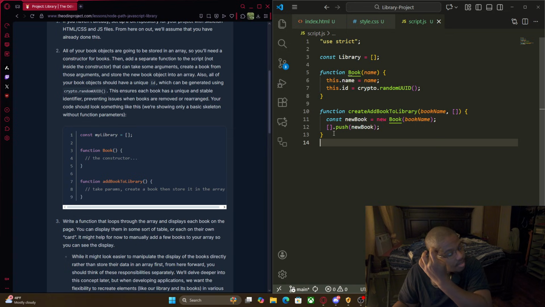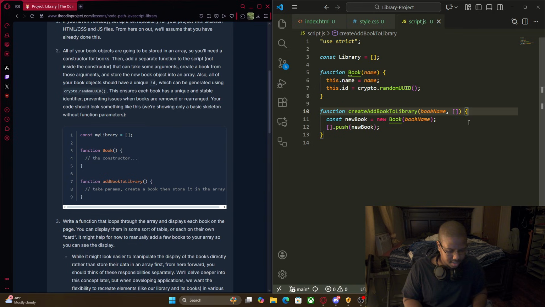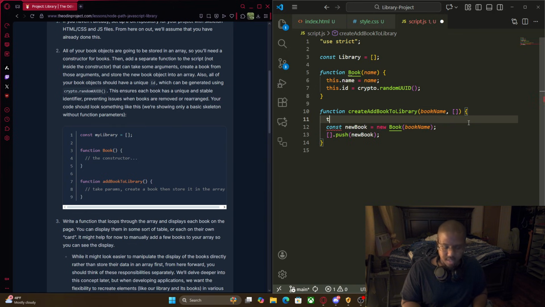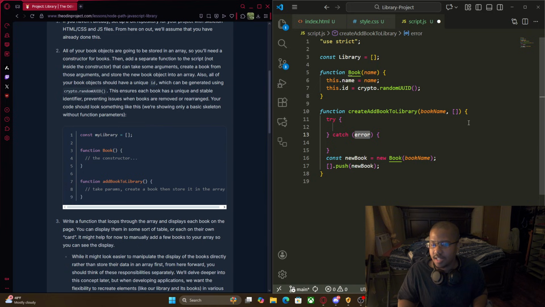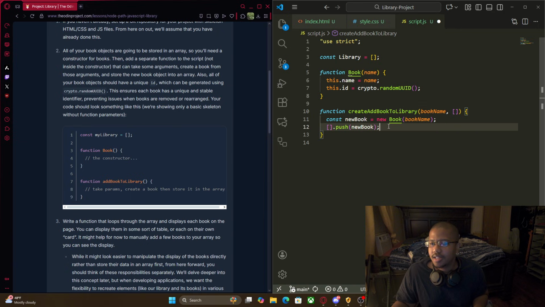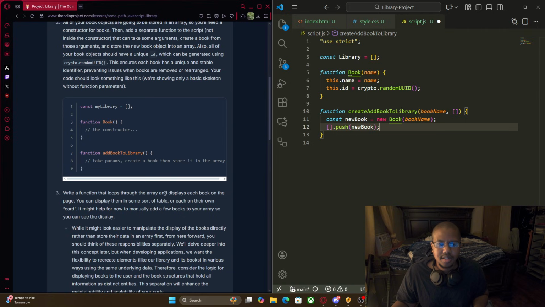I want to test this though. Somebody told me I should start using try and stuff. So why don't I say try, try catch? Is that how you do it? You know what? Actually, I'm not going to do that right now. We're going to get there. Const new book equal new book, book name. Okay, so we got that. So now I want to print some stuff to the console.